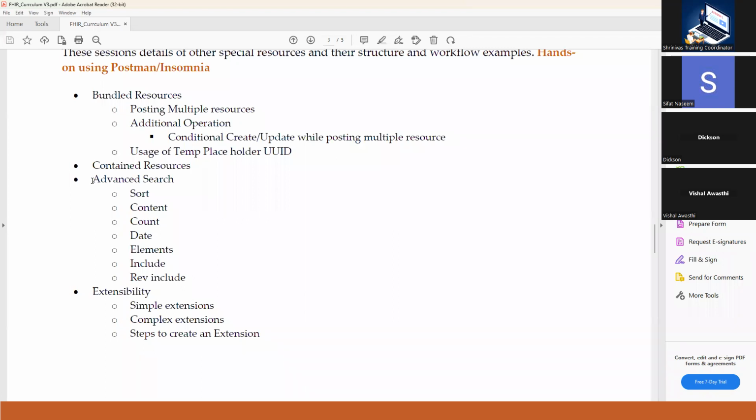Let's say I want to search for patient and all the encounters associated with that patient. How do I do that? Or if I want to go ahead and create a call out for an encounter and include all the resources that are referencing that encounter. How do I do that?